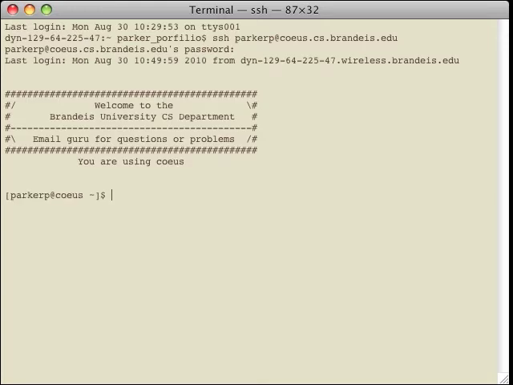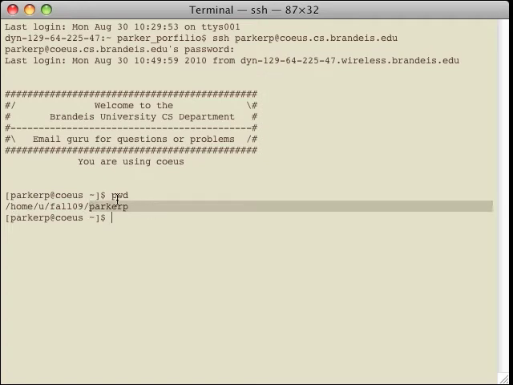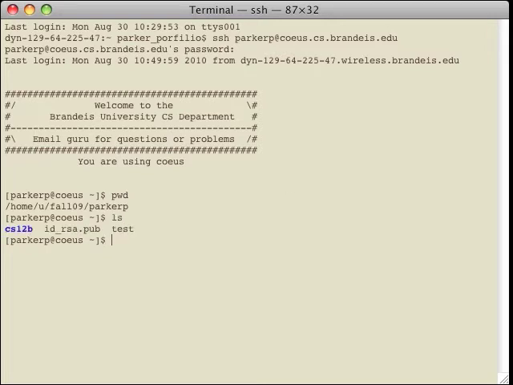So now I'm in COIUS, and the tilde here means that I'm in my home directory. If I do pwd, the path to the working directory, you can see that I am in / which is the root directory of every system. I'm in home/u follow 9 because that's when my account was created. Parker P, that's the name of my home directory, also known as tilde. And I can do an ls to see what's here.